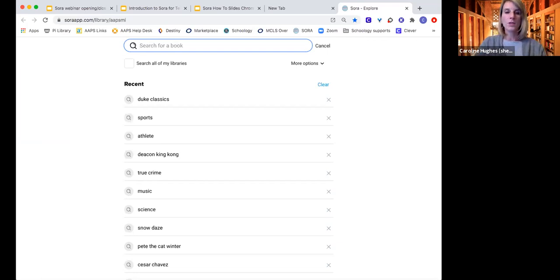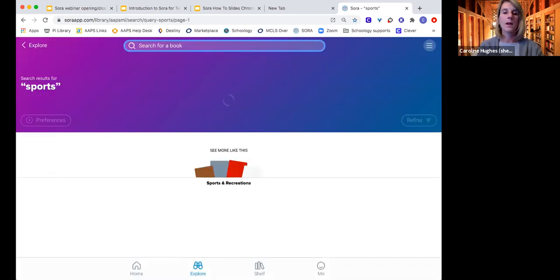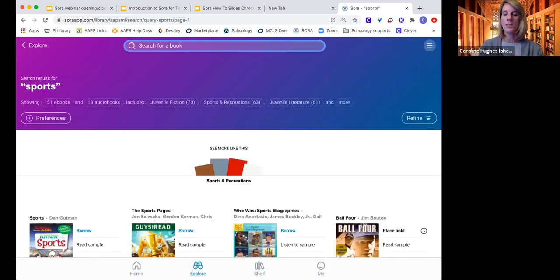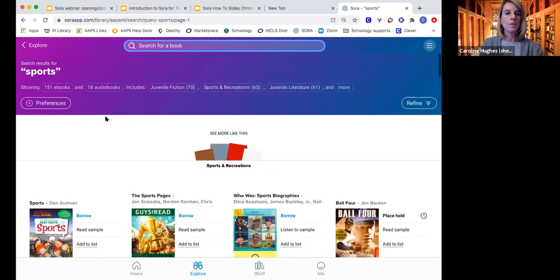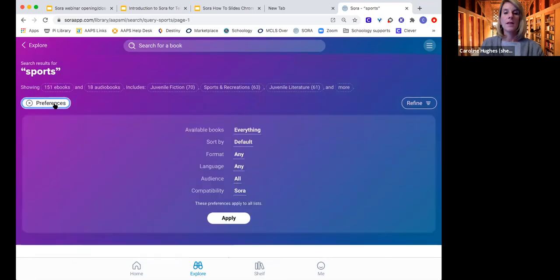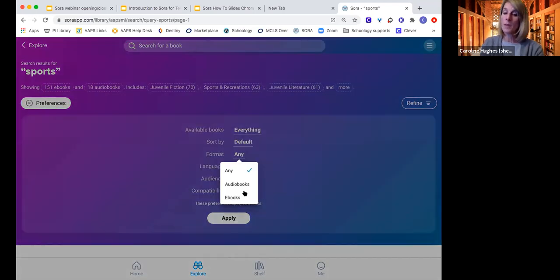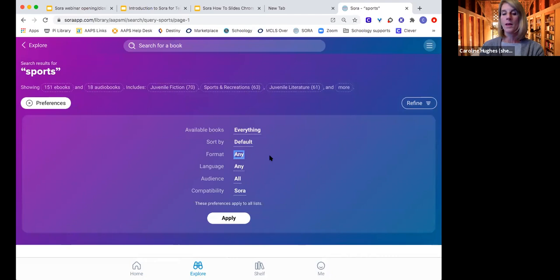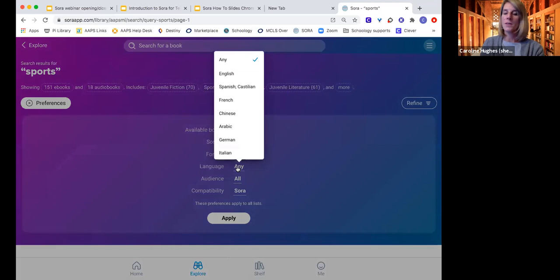So here I could also just do a search using a keyword or an author or a series. You can also go into preferences here. And this is where, if you were maybe just looking for audio, maybe over a break, you want to listen to something as a family, you can search that way. You can search in specific languages. We are collecting in English mainly, but we have a selection of books in Spanish right now, and we'll be collecting in Arabic and Chinese.